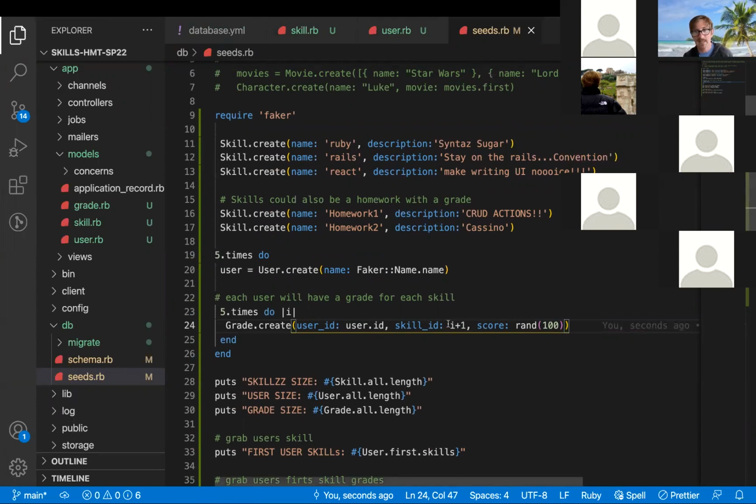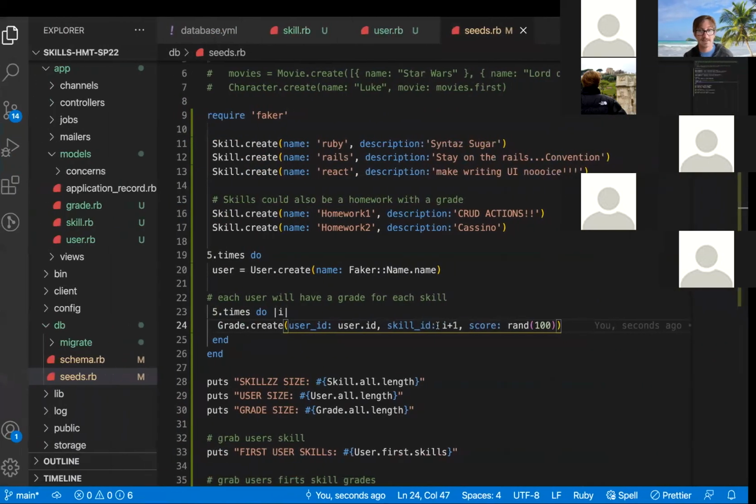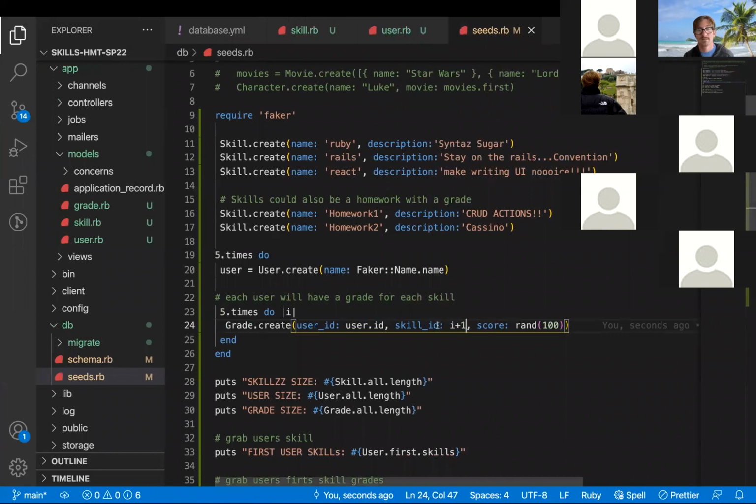But what assumption am I making here? You're going to have 5 skills. I'm going to have 5 skills, but I'm also making the assumption their IDs are going to be 1, 2, 3, 4, 5. Yeah, which is not a good assumption. Or what I need to keep track of is when I run my seeds file, I need to drop my database.